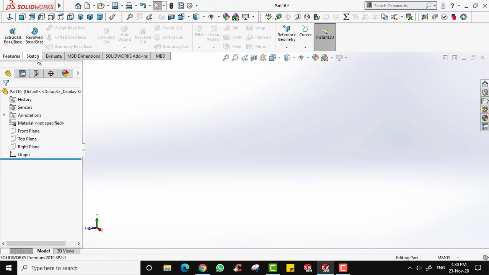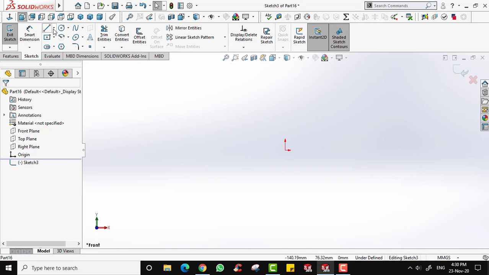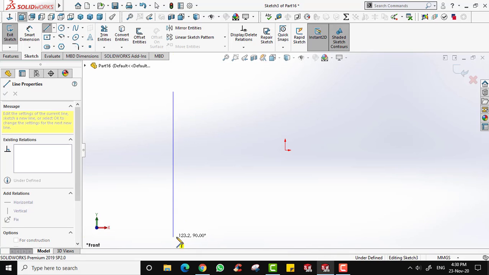Now I'm going to do a sketch. Right, front plane. Let's say I have this L shape, something like this.